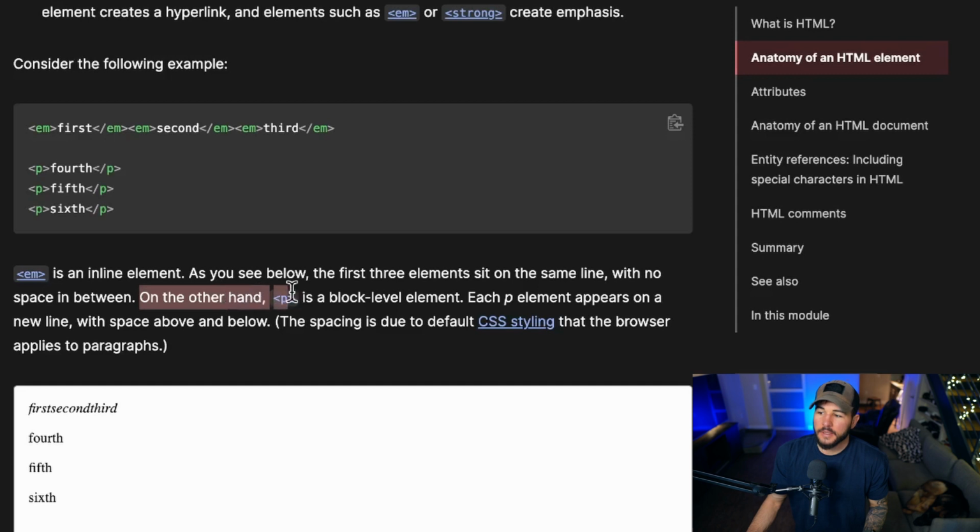On the other hand, the P tag is a block level element. Each P element appears on a new line with space above and below. So here you can see fourth, fifth, and sixth, they all create a new line for these P tags because a P element is a block level element. So they all create a new separate line here.